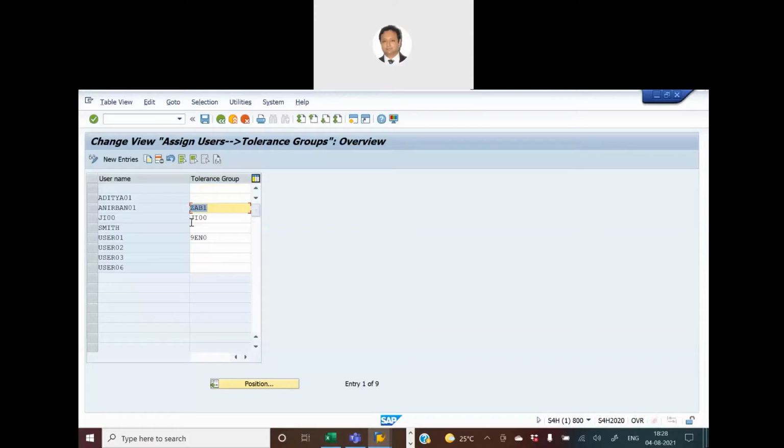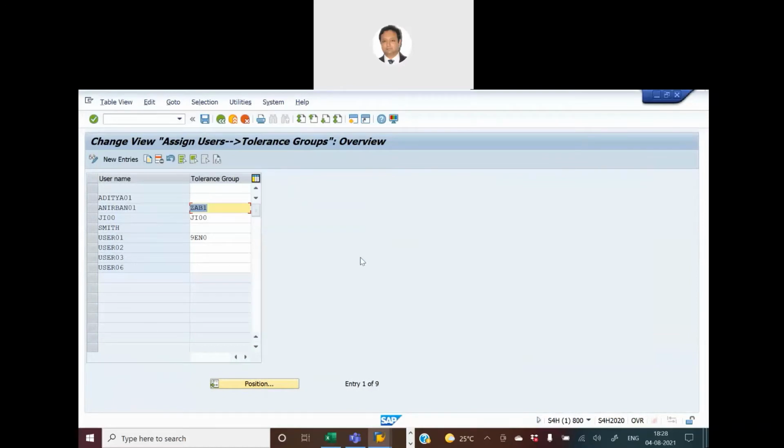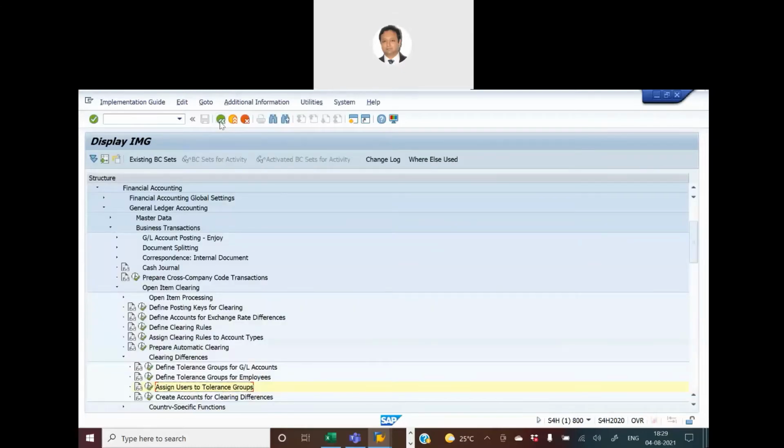Which will limit my postings at the document header level and at the line item level to the limit which has been mentioned in the tolerance group, as well as it also limits the cash discount I'm able to give, and also the payment difference that I'm able to accept under this user ID Anirban01. Okay, so this is how to configure the group as well as to assign it to the user ID.